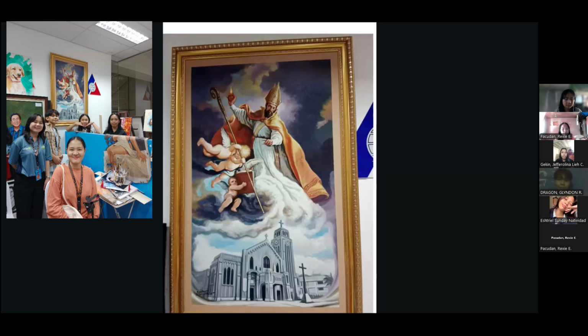It's a really interesting painting because it combines a religious scene with a real life place, and it also makes you think about the connection between the faith and the real world.